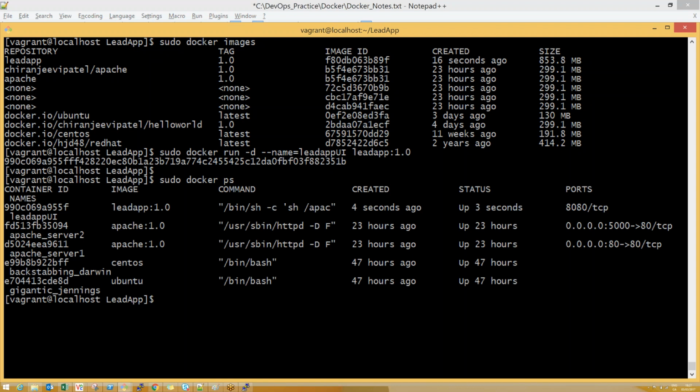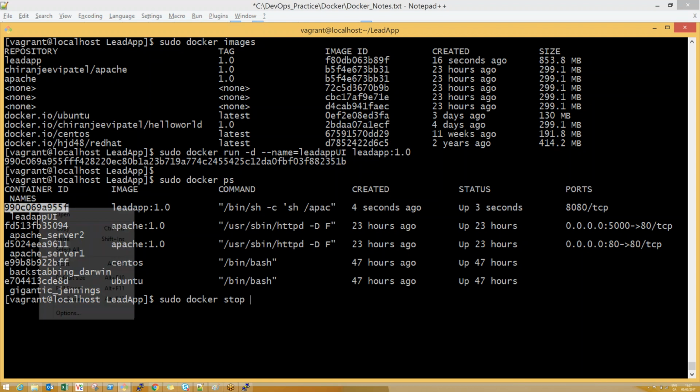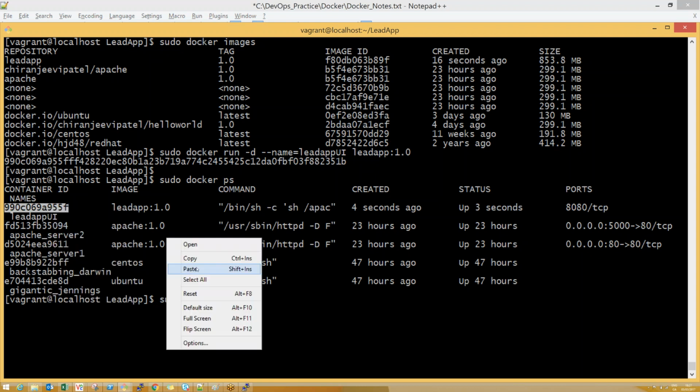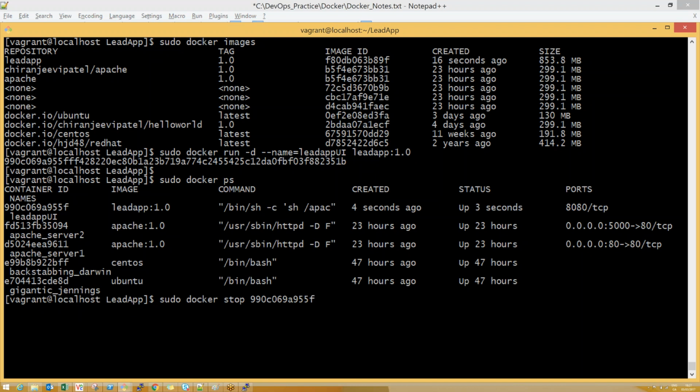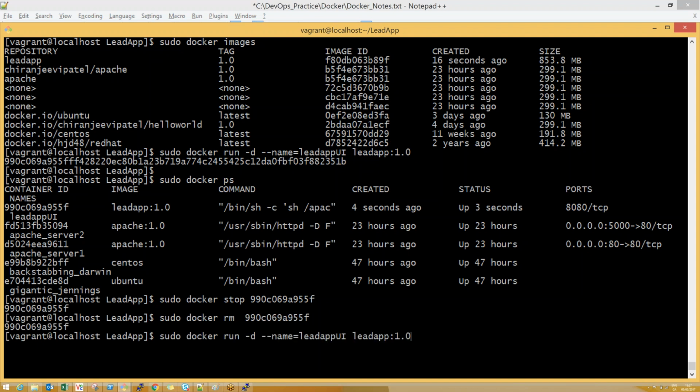But actually we did a wrong thing. We need to open a port to the external world as well, so we didn't do that. So let's try to stop this container. Sudo docker stop. Can you see this? Copy, paste, stop this container. And try to delete the container. We'll create another one.